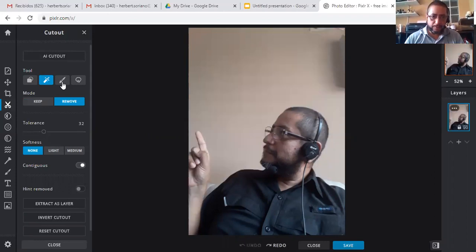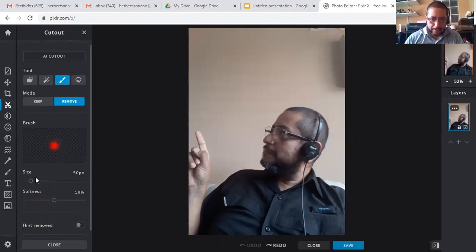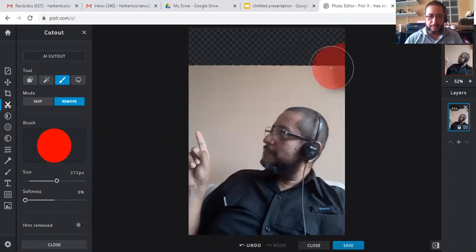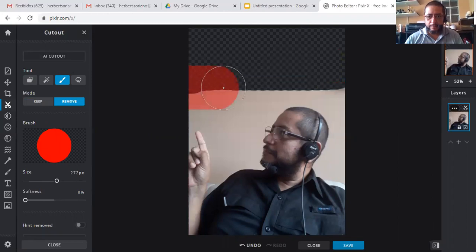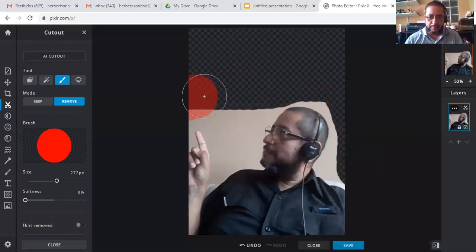Now, how to do it with draw cutout. Here you've got a size, which is 50, and a softness. I'm going to take away the softness, but I'm going to make it a big size. If you take a look at that, the only thing I need to do is cross it over and it erases everything completely. As simple as that. You cross over the image and it actually erases everything.